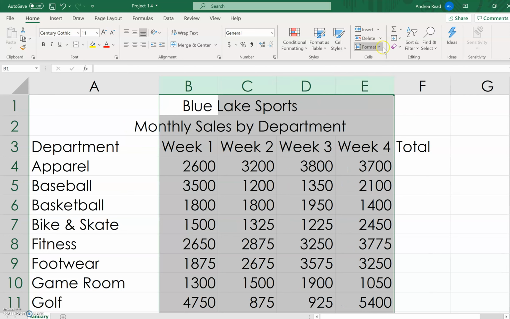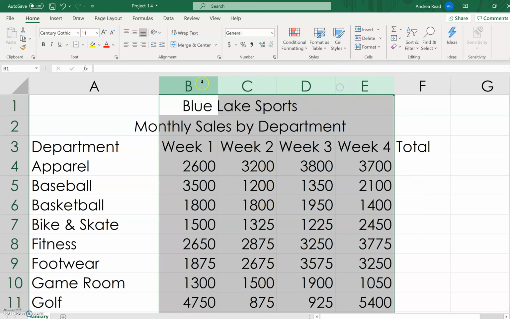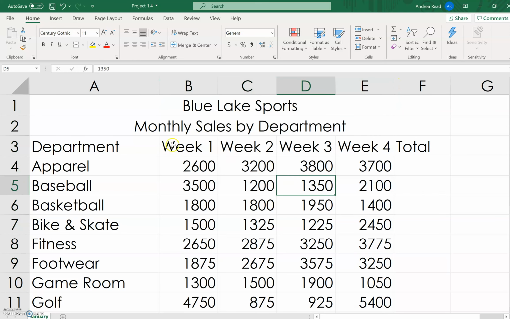Or if you're on the Home tab and you go to this drop down menu, you could select AutoFit Column Width. It would have done the same thing. So you can use the menu, or you can just change your mouse pointer and double click. That will automatically increase the width of your column based on the amount of characters that need to be seen. So now we're going to go to number 8 and we're going to sum.